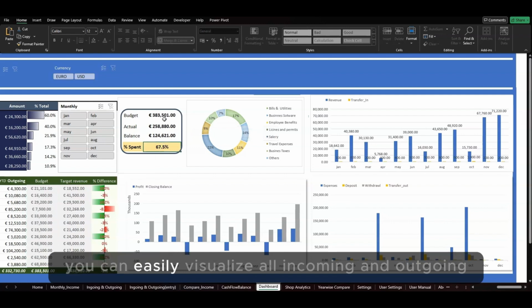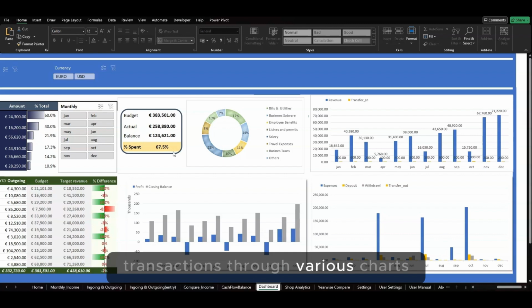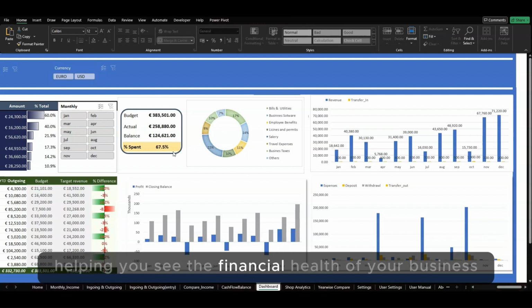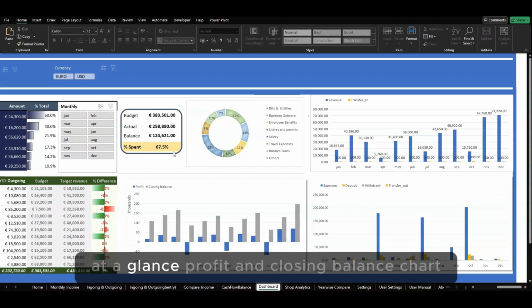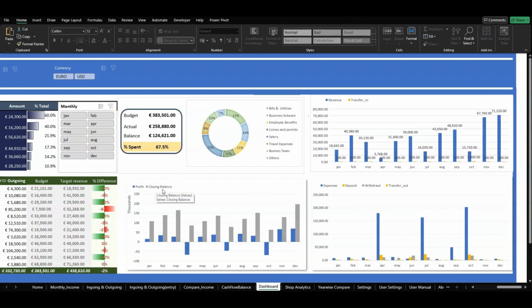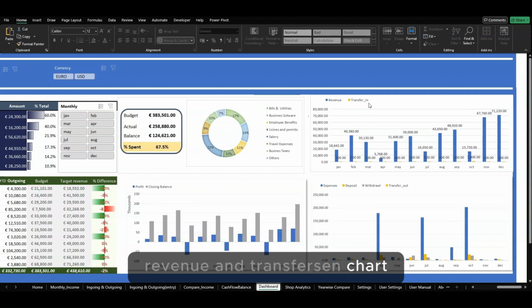Here, you can easily visualize all incoming and outgoing transactions through various charts, helping you see the financial health of your business at a glance. Profit and closing balance chart. Revenue and transfers in chart. Outgoing transactions chart.